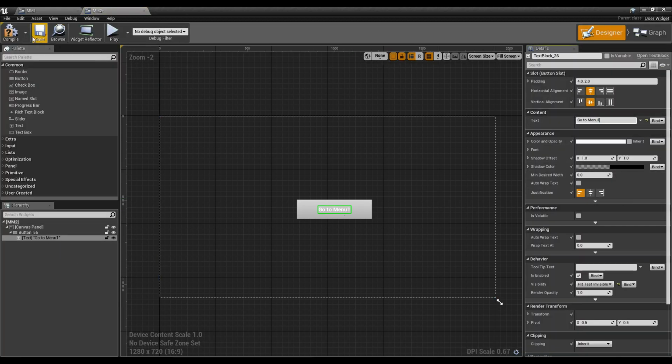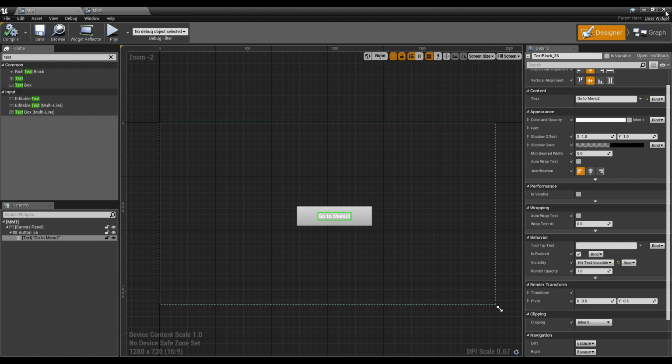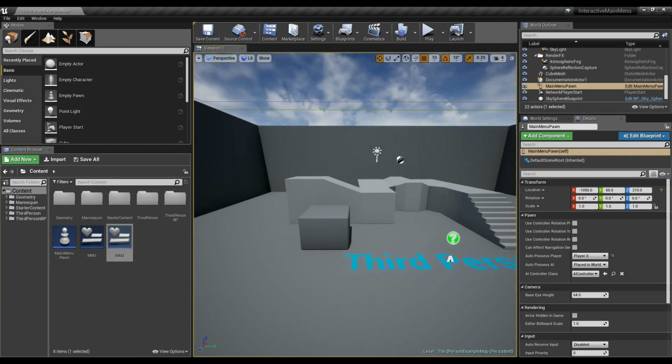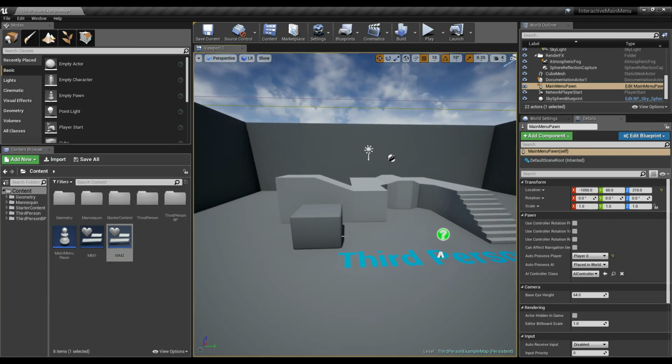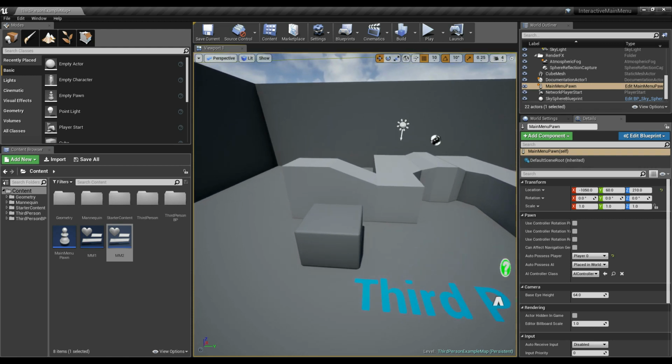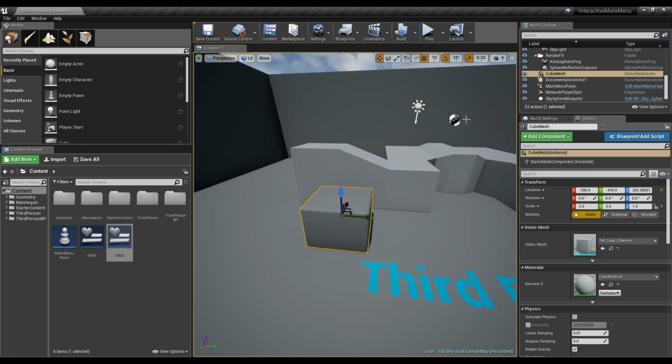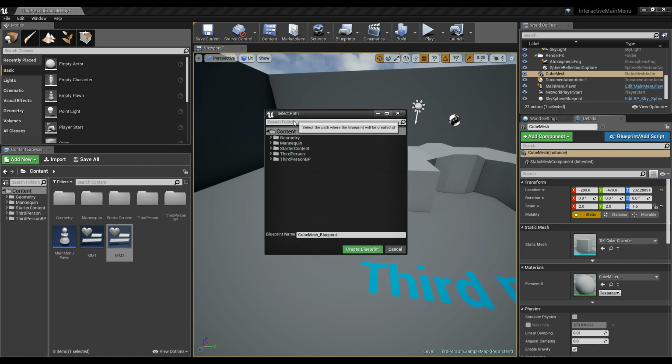That works. So now what I want to do is add these widgets into the world, but not to the player's viewport. We're going to add them as 3D widgets inside of the world. So I can click on this cube here and make it a blueprint. With it selected in the top right, I'm just going to hit this blue button, and it's going to make it into a blueprint.